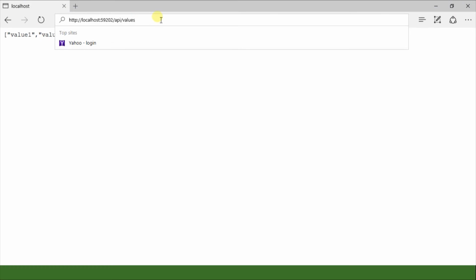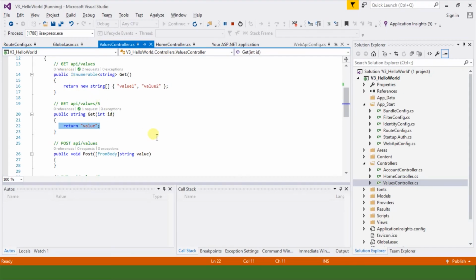Let's try. We can see that it returns only a single value. In this case, I am using Microsoft Edge so it returns the JSON format. If you are working on Google Chrome or Mozilla Firefox, then it will return in the XML format. So don't worry if it looks different.